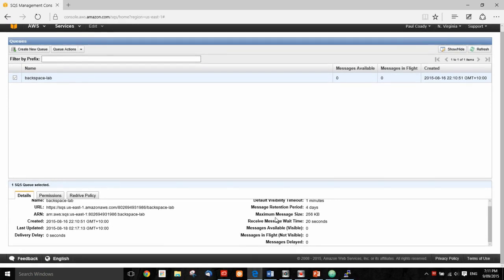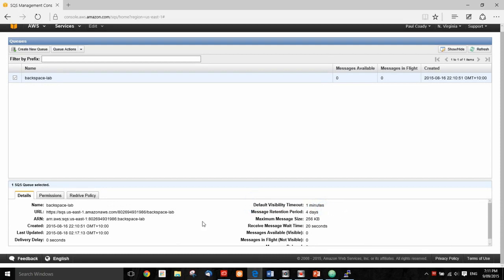We can see it's got the receive message wait time of 20 seconds that we defined, and the 60 seconds default visibility timeout period that we defined as well. So that's working fine, and we can go back to our Atom IDE now and make some more changes.